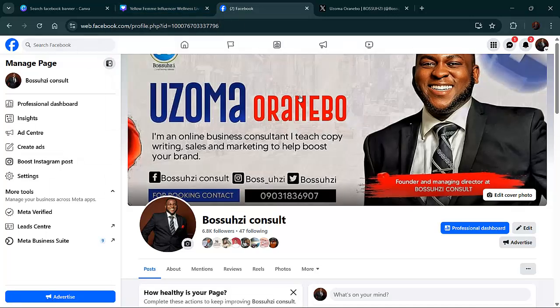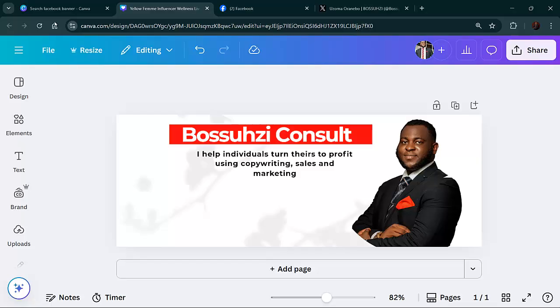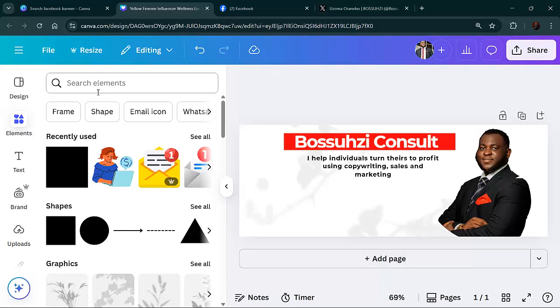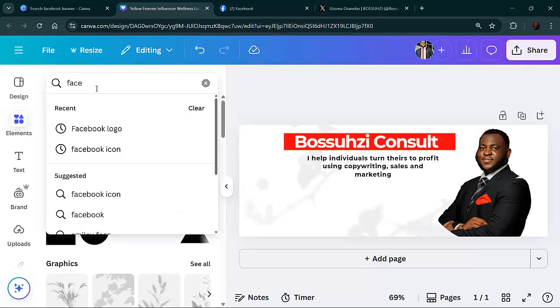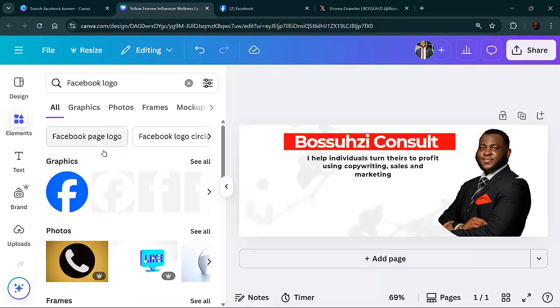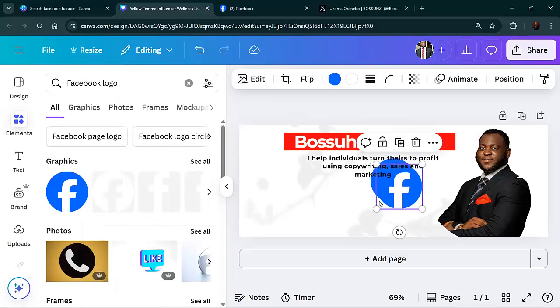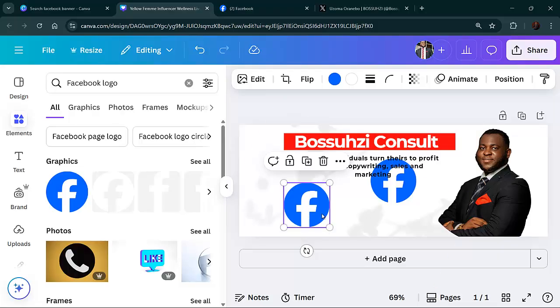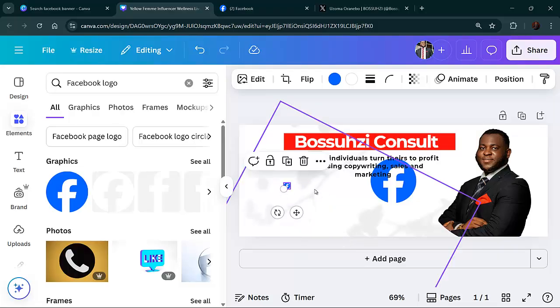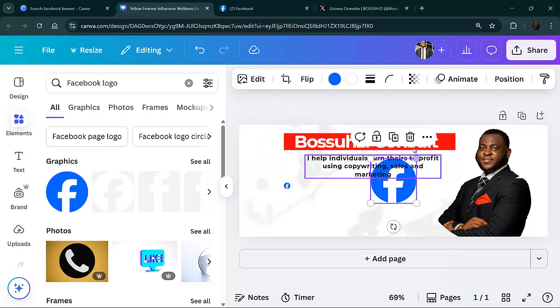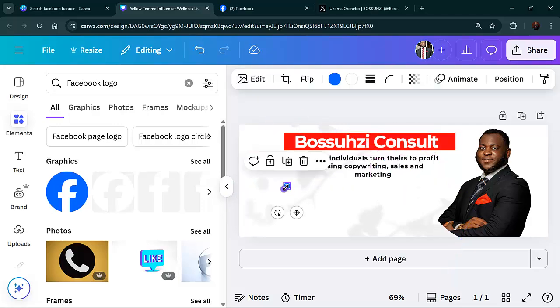Let's go. The next thing is to find our banner. So I'm going to find the Facebook logo. I have it here, so I'm just going to click on it and add it. Clean it well. And I'm going to add Instagram. And I'm going to add Twitter. I'm going to leave it this width.